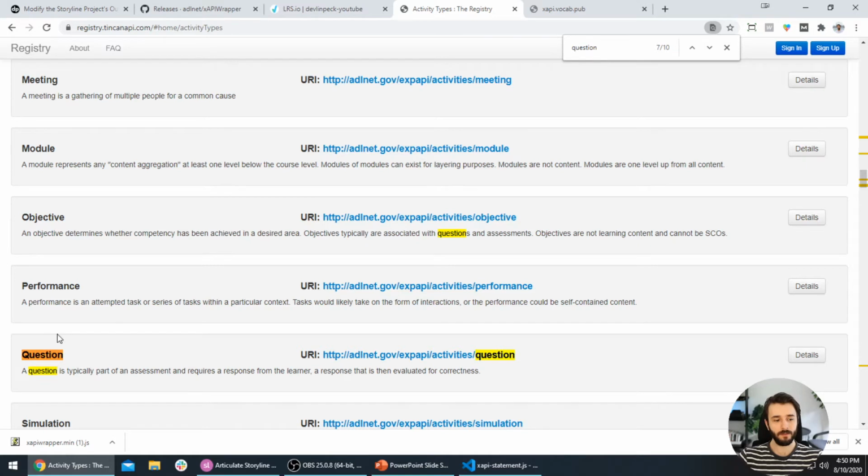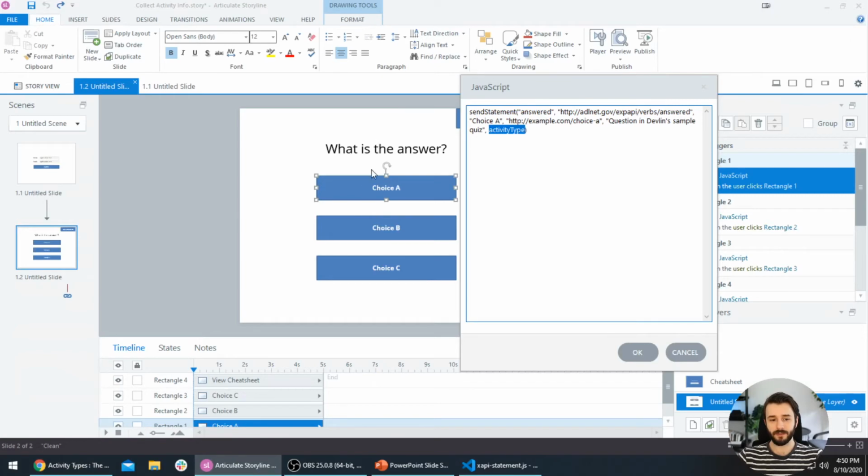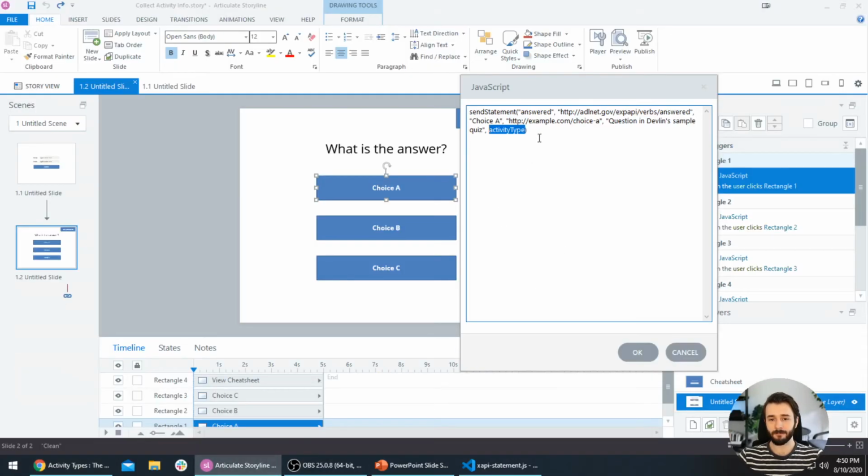So I'm going to keep searching. And here we go. We want to use this one. A question is typically part of an assessment and requires a response from the learner, a response that is then evaluated for correctness. So that is what we're going to wind up doing with this sample question. So let's copy this URI, this adlnet.gov one. Let's go over here to Storyline, and then let's replace the activity type parameter. We're going to add a quote, paste that URI, and end the quote so that we can pass it in as a string.